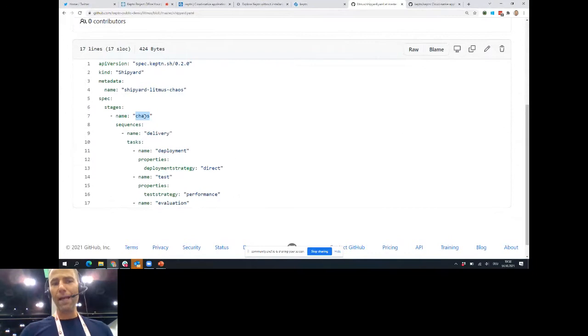So you want to define sequences that you want to automate and then provide them to certain services in a certain stage or environment. So if you look at this in the chaos stage, we have a delivery sequence that first does a deployment, where we add some additional metadata about it should be a direct deployment, and then test, and it should be a performance test, and after everything is done, an evaluation should be triggered. This is everything that you need to do.